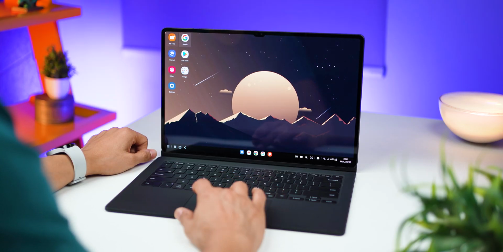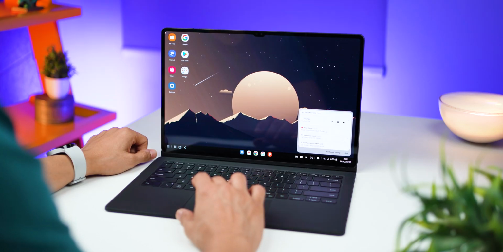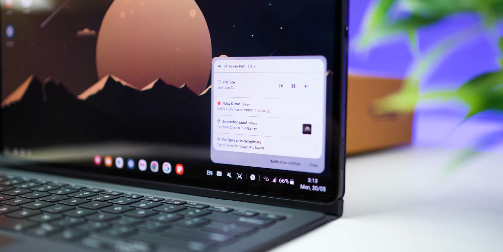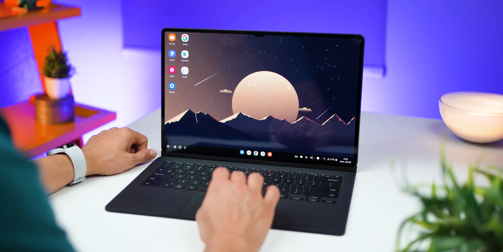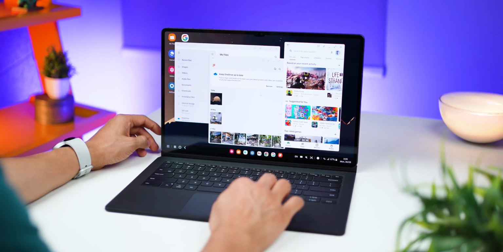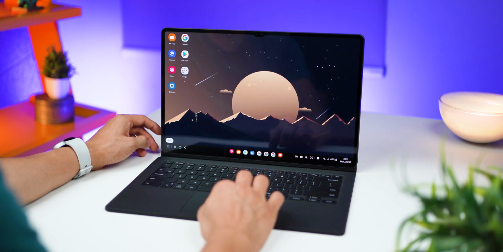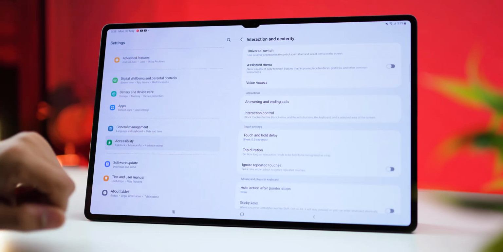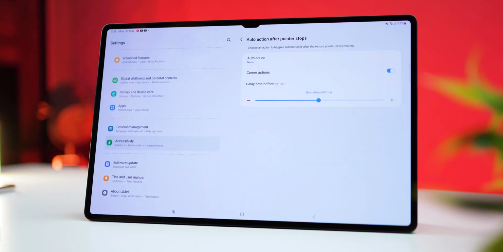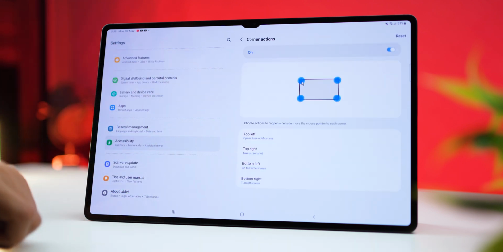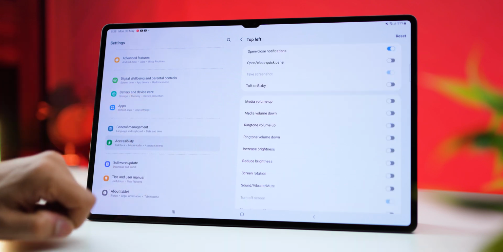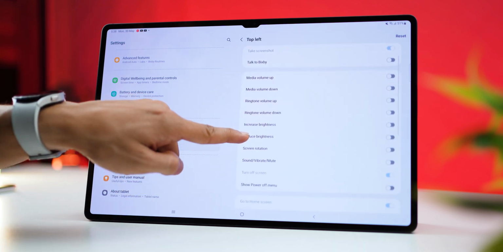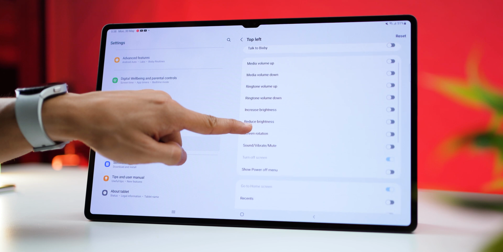Next, let's say I'm using Samsung Dex on the tablet. Then I can hit the top left corner to open the notification tray, hit the top right corner to take a screenshot, the bottom left to go back to the home screen, and the bottom right to simply turn the screen off. And all of this can be used while I'm on Dex mode. You can configure this quite easily under the accessibility settings. You can set whatever action you want for any of the corners, and you can go through this list and see which actions make the most sense for you, and not just the ones that I have shown you here.